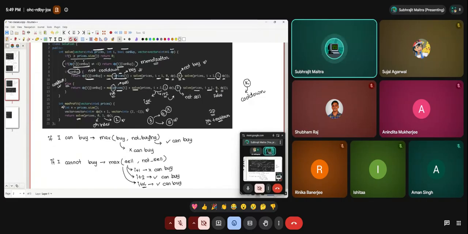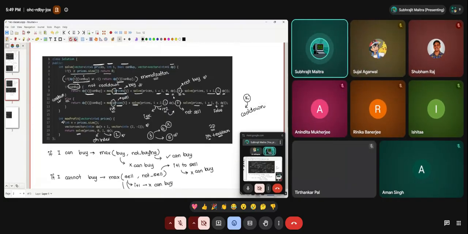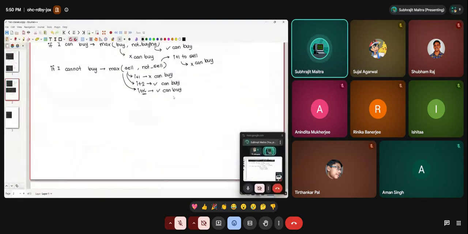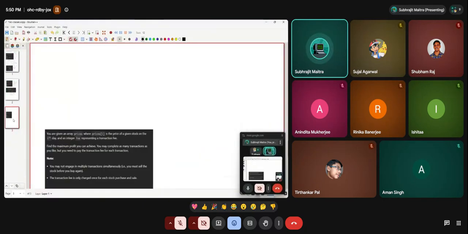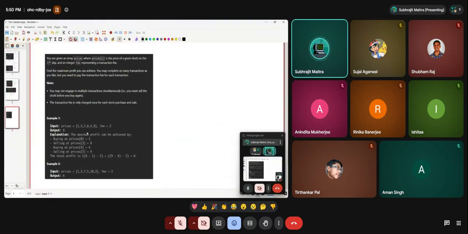Another one, that is this not sell part. If I haven't sold, then I'll go to I plus 1 to sell. I cannot buy till now, and I cannot buy. Why? Because I haven't sold the current stock. Fine. Now let us move to the last question. After understanding this question, the next question becomes a piece of cake for you guys.